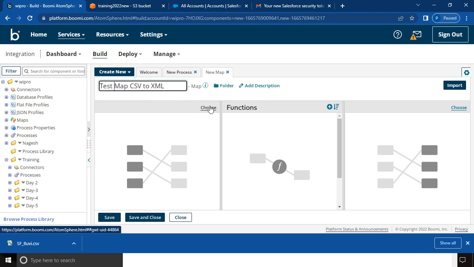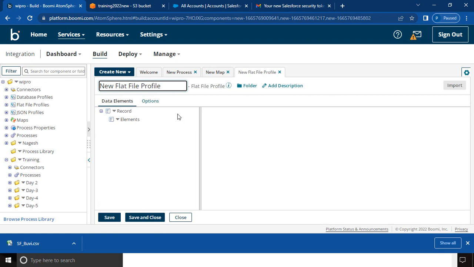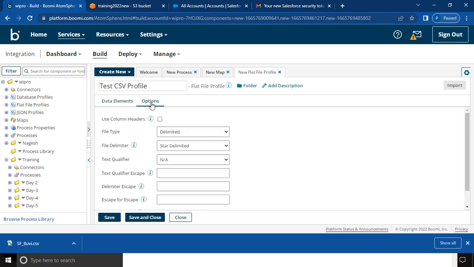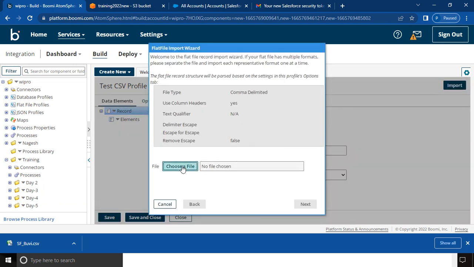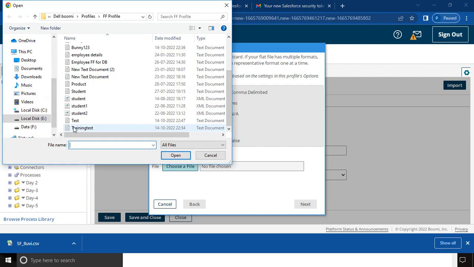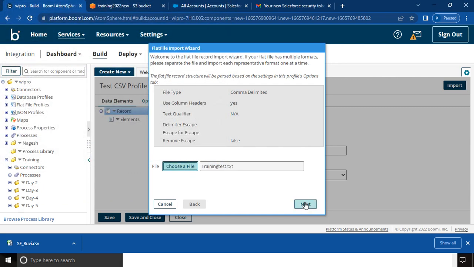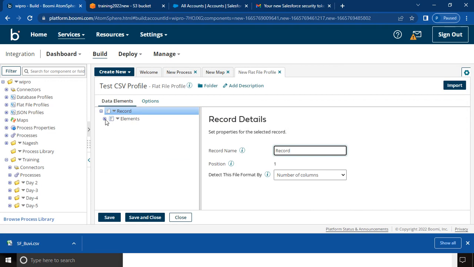Choose the profile type as flat file, and for the profile connection we have to create the CSV profile. Test CSV profile. In options, file delimiter is comma, and use column headers, we have to select. Next, import the file. Here we are importing only metadata, not records. Okay, remember this one. Training test. Click on next. Finish. See, here only metadata, not records.